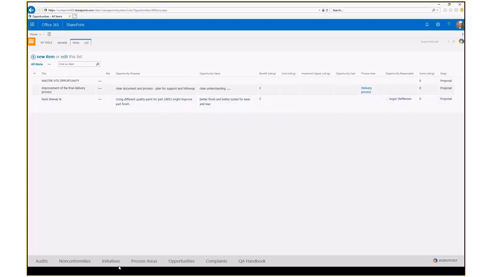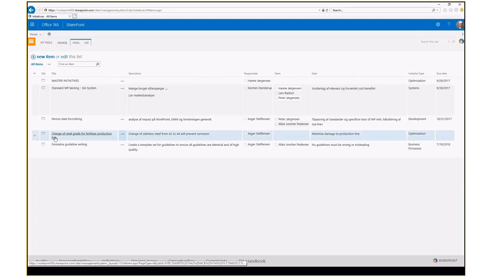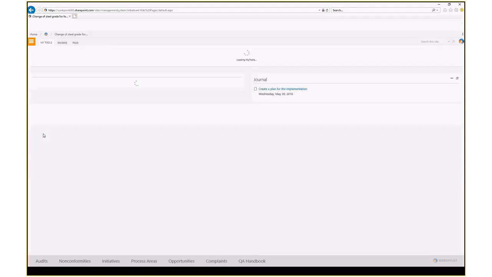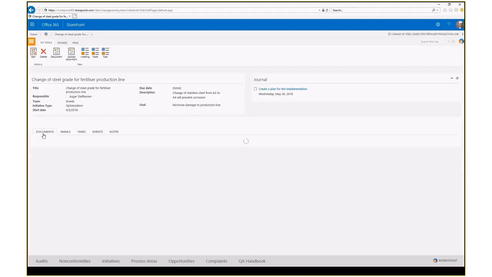Now, the last main point here is the initiatives. So look at what's in here. We have here the initiative. We noted there was a task for me on the front page, change of steel grade for fertilizer production. Clearly we have identified that we need to change the steel grade from A2 to A4 stainless steel to prevent corrosion from the fertilizer production. So here's a specific initiative that we need to carry out and implement.